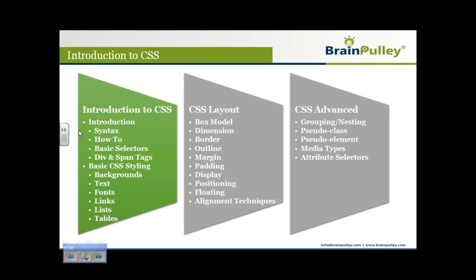Just to summarize the course, we have broken this session into three major sessions. One is all about the introduction: what is CSS, how to use it, what is the syntax. We will see some basic styling. Then we will go to more detailed layouts, like how we can use it to create a modern website where we don't rely much on tables and other things. And then in the last we will look at some advanced concepts of CSS.